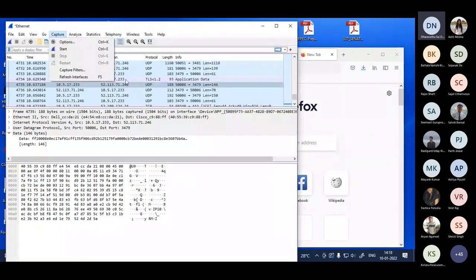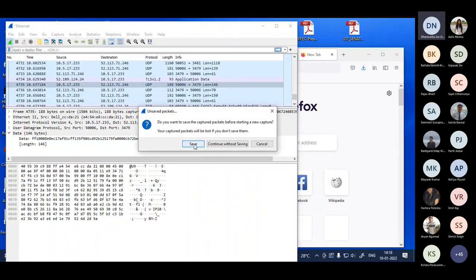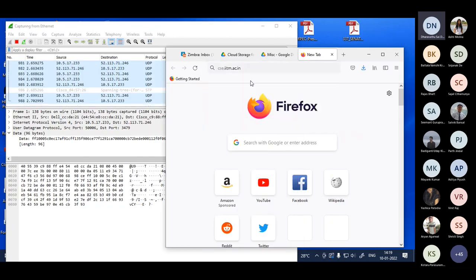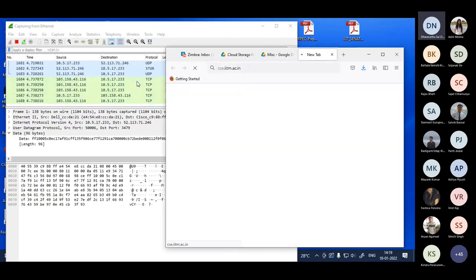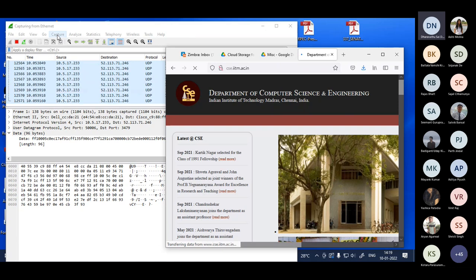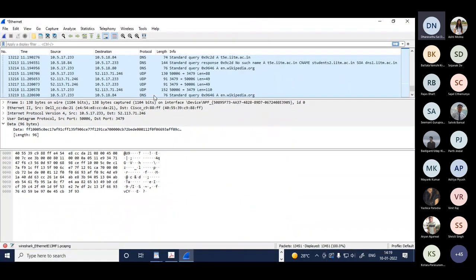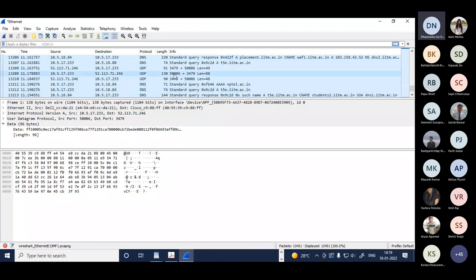Okay, we have not started it yet. So let me start this capture and then quickly come here and click on this. See, it opens the IIT Madras website. Okay, let me stop it. But the capture can give quite a bit long, so I have to figure out now where it is.